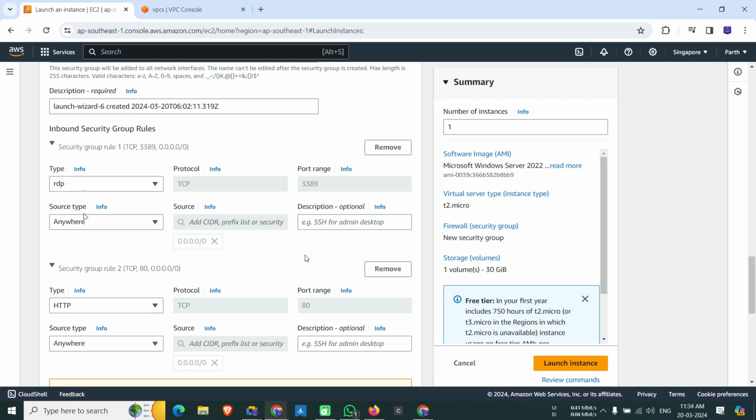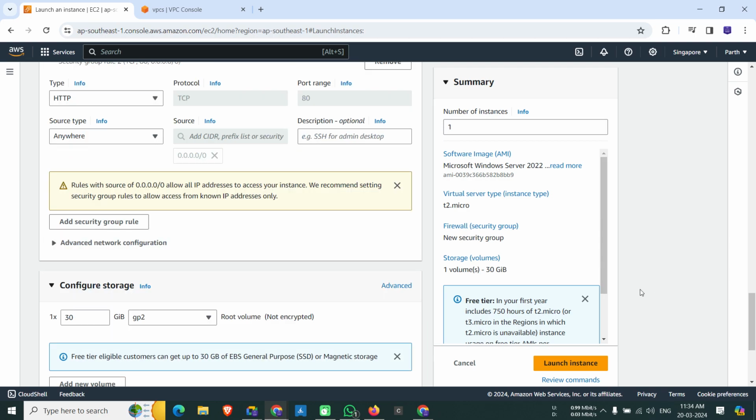Okay. And today I'm just going to show you how you can create a highly available web service also. Okay. So using this custom VPC, how you can create a highly available server. Okay. So just launch your instance.